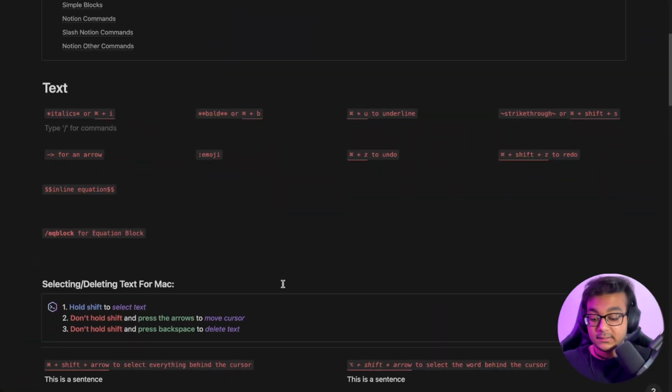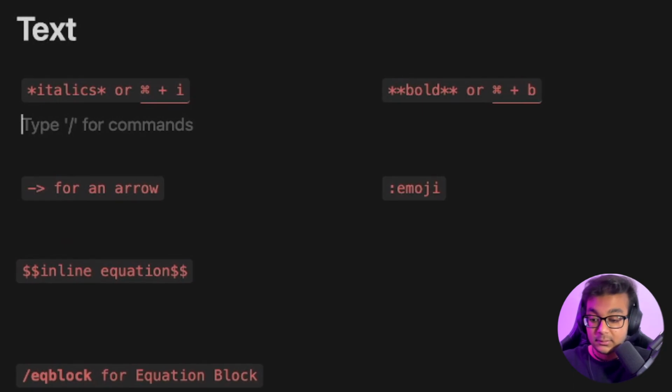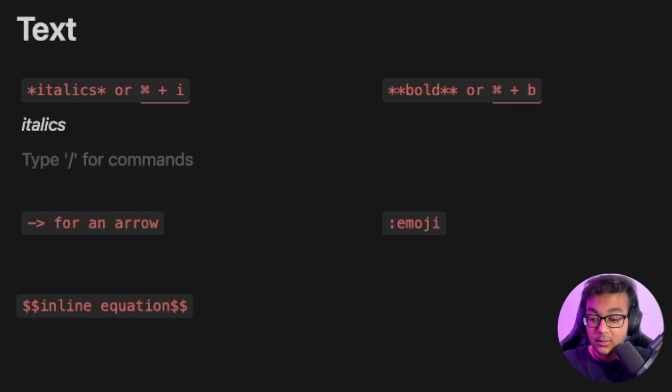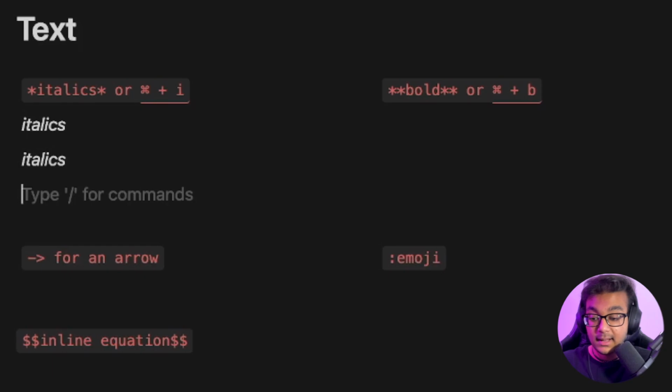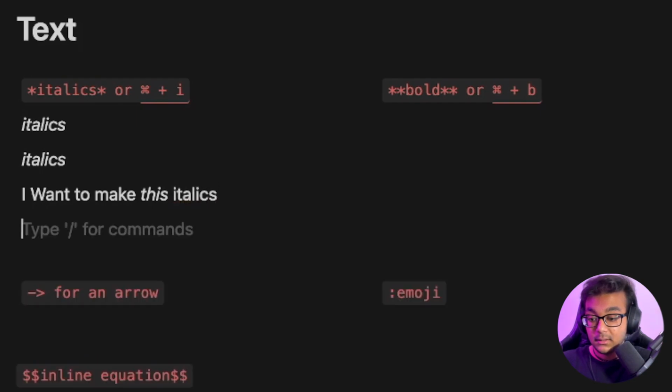Let's get into it. We're going to start with text keyboard shortcuts, starting with italics. There's two ways to do this. We can do star, italics, star, and that'll italicize something, or we can hit Command I, and that'll set it to italics. We can also do this in the middle of a sentence. I want to make, and then we can press Command I, this, press Command I again to exit the italics, italics. Or of course you can just type, I want to make star, this, star, italics. Also works, whatever you're into.